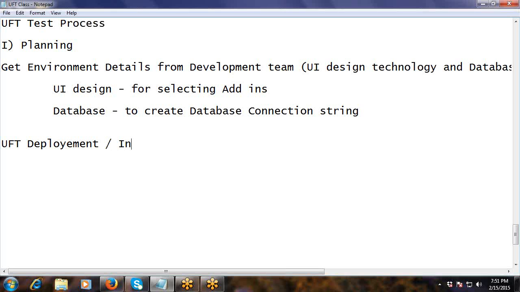Why? Because there are so many installers. I mean, installation. UFT is vendor tool. Vendor provides complete runtime environment. But Selenium is open source. We need to download and install all components, all required components. Okay.